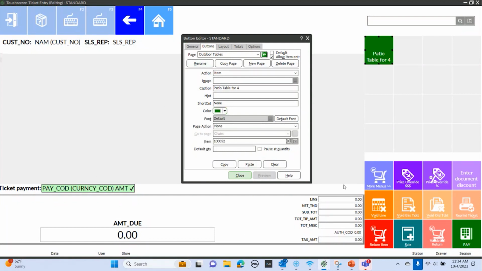And I'm just going to take a look at it. Now, here's a helpful hint. I have lots of patio tables. I have patio table for 4, for 6, for 8, for 10. And rather than create each button from scratch, use your copy and paste. So copy, paste, paste. Now, I just made the same button 3 times, but here's what I can do.